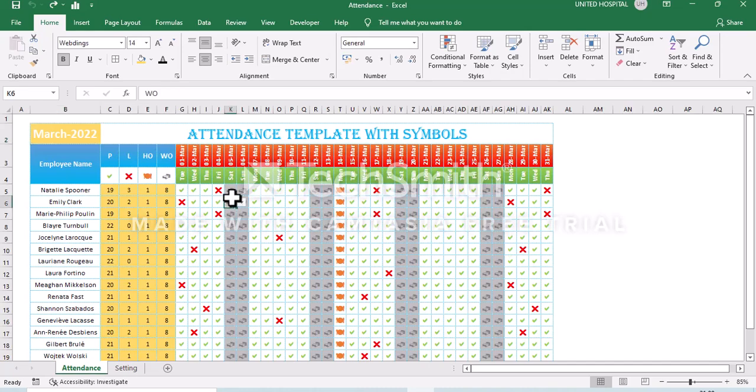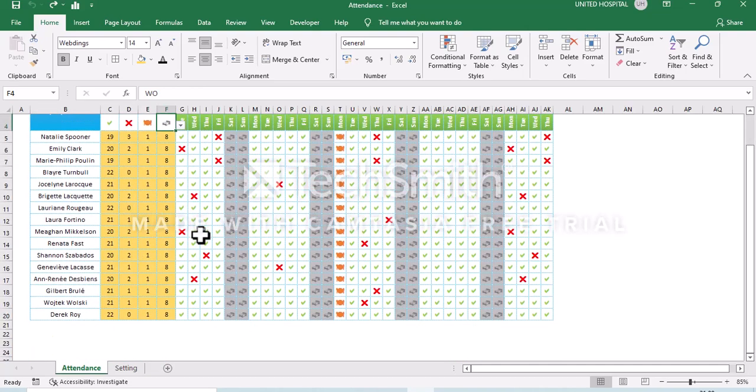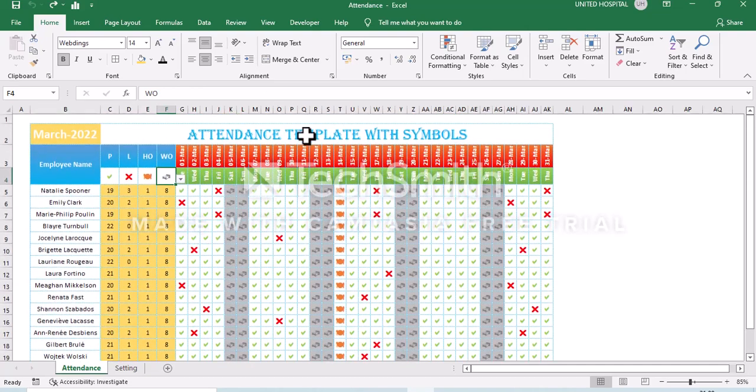And the Saturday and Sunday are highlighted in a different color code, and I have used different symbols. For present, I'm using a check mark, and for leave I'm using a cross mark. Holiday has a different symbol, and week off has a different symbol. This is the simple template. So now I'll showcase how to create this.